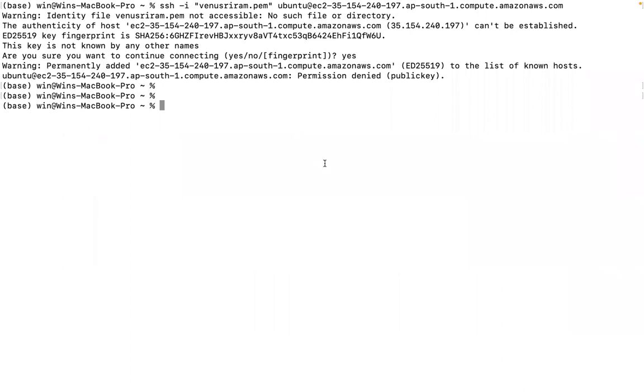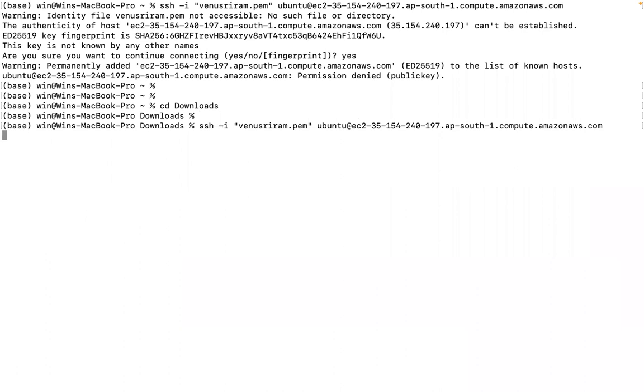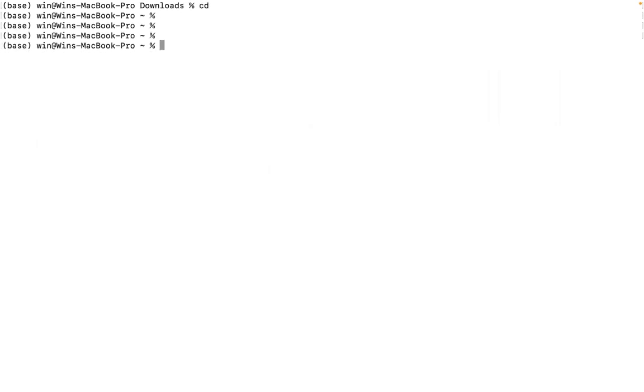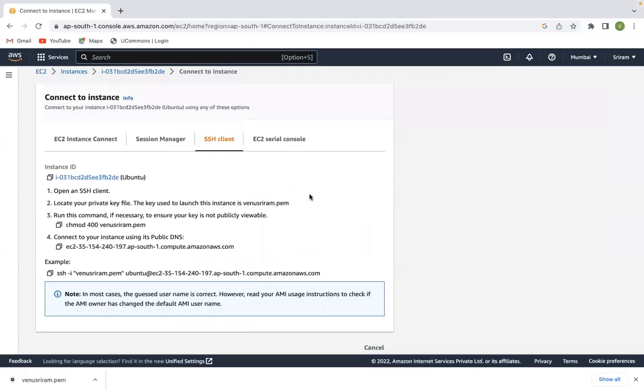Now we are running, actually it is in the downloads folder, right? Let's go to downloads. Now let's give that path to SSH. Now it will work. Yeah, sorry, permission denied. Okay, let's try another way. Let's wait one minute.